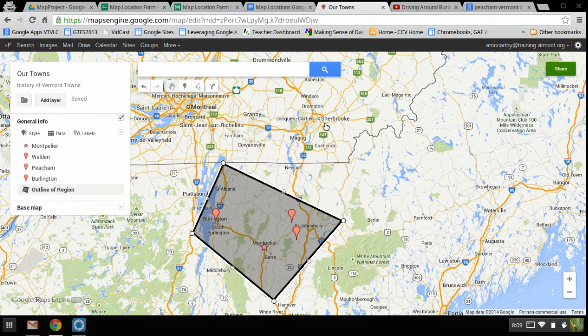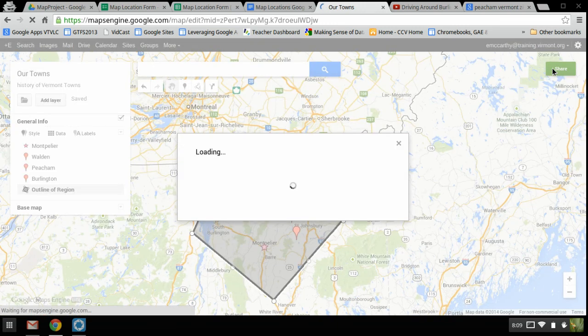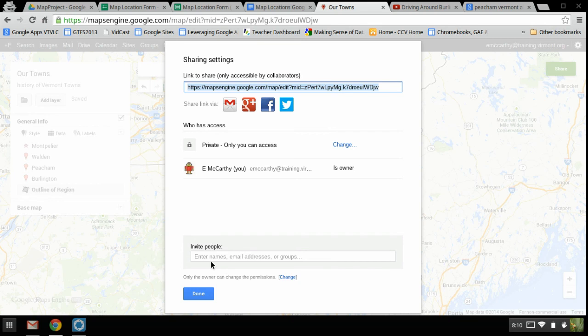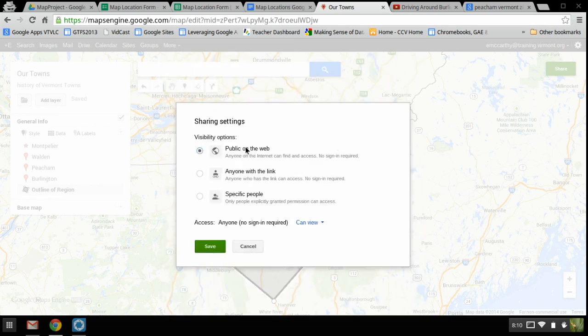So there's our map. We got it from the forum, collected the data, but say now I want to have this in my Google site. Up here in the share button, you can share it in different ways. You could just share it with the URL. You could share it to Google Plus community, but you need to make it public. So I'm going to make it public that anybody can view it.